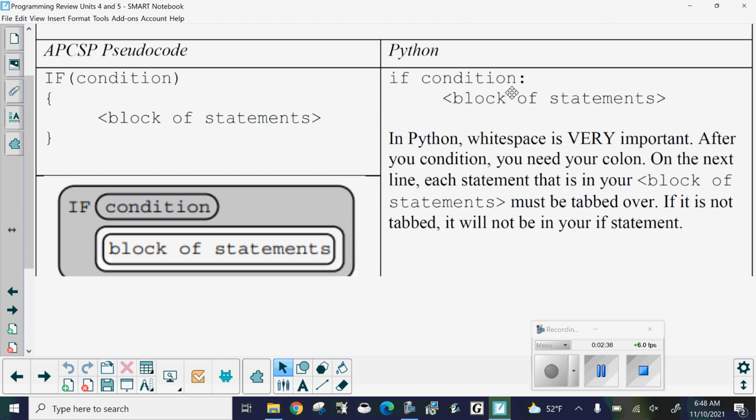The if condition, this is in Python. In JavaScript, you'll see if, and then in parentheses, you'll see the condition. So very, very similar. In Python, white space is very important. After your condition, you need your colon. On the next line, each statement that is in your block of statements must be tabbed over. If it is not tabbed, it will not be in your if statement. That's Python. JavaScript is not like that. In JavaScript, it's very much like the pseudocode over here.